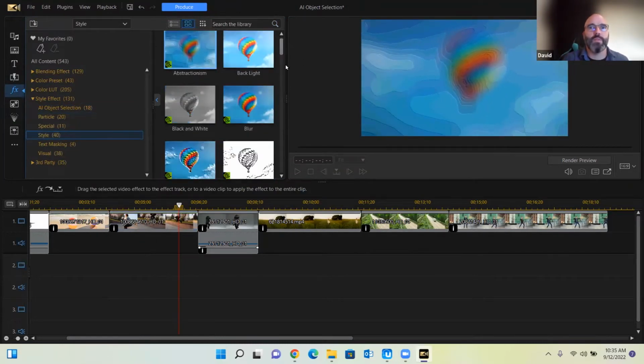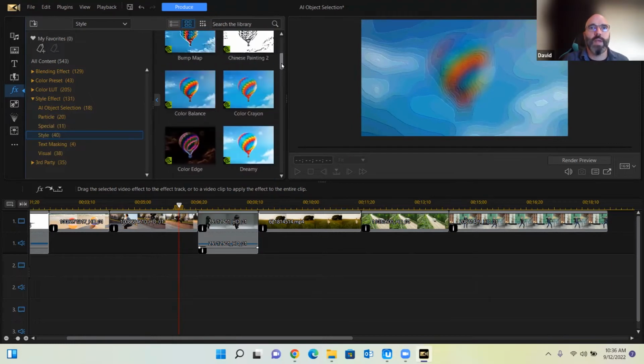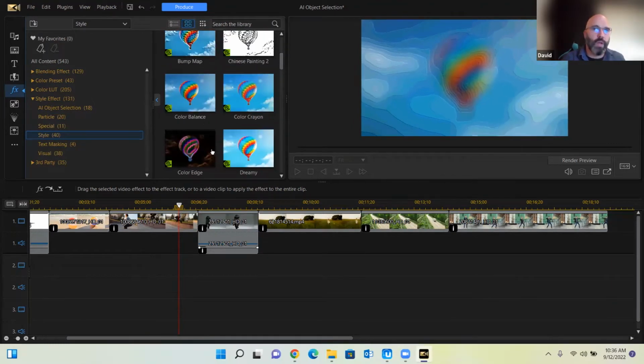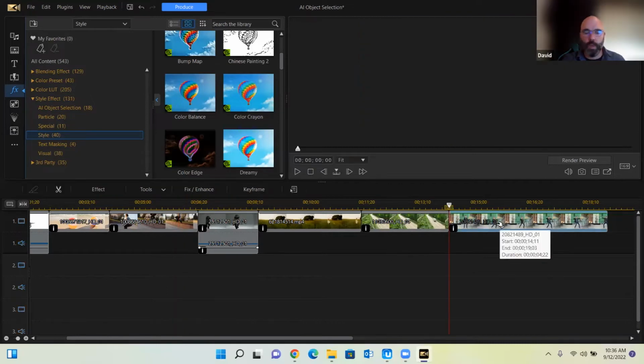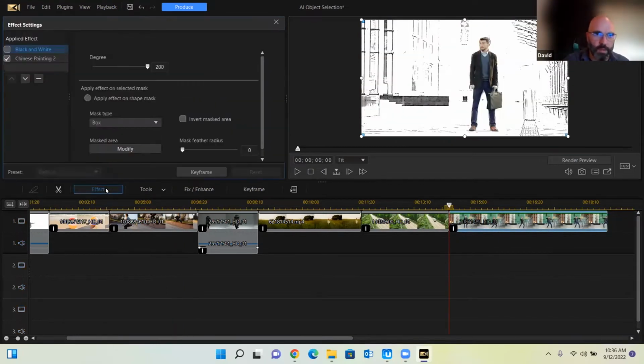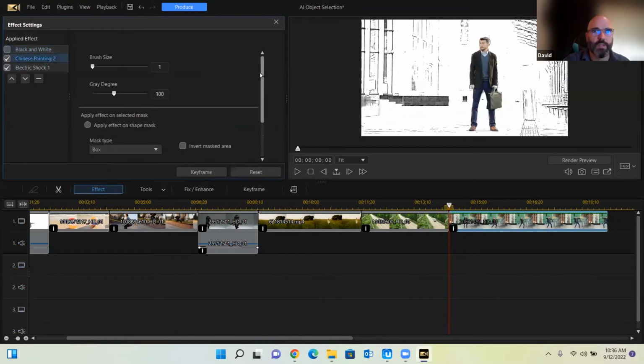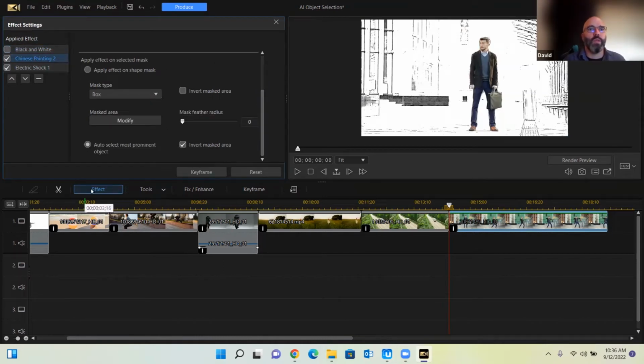I can also come here and go to all of our different effects. For example, I was using the Chinese painting. You can use all kinds of color edge effects, whatever, just drag it onto your object or onto your clip. It will detect the object, and then you can control it within your effects right here. So that's our new AI object detection. It's just a really cool little feature that you can throw in.